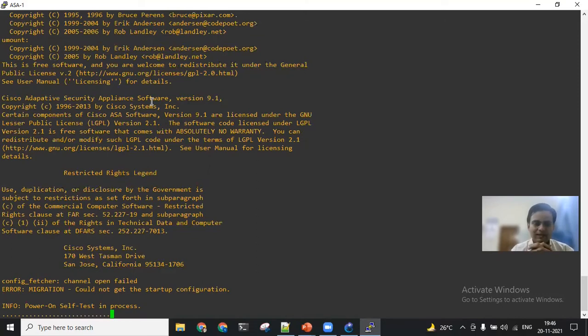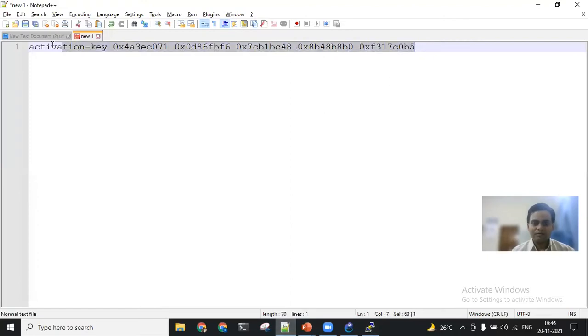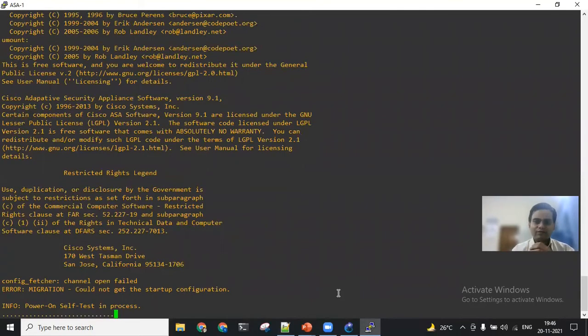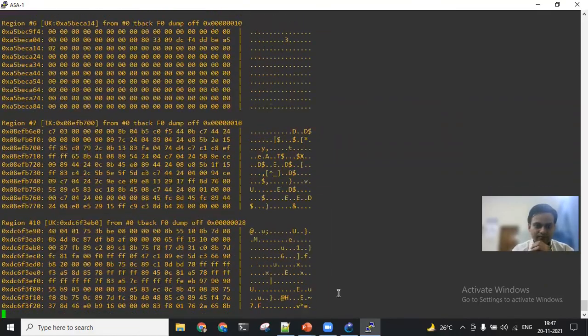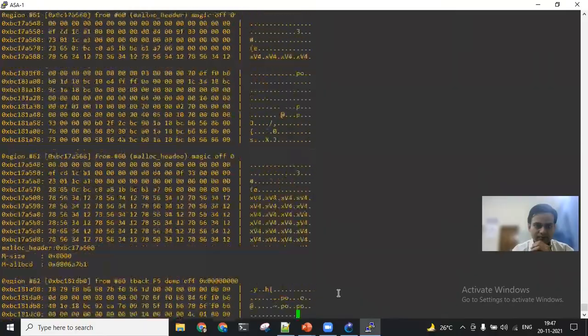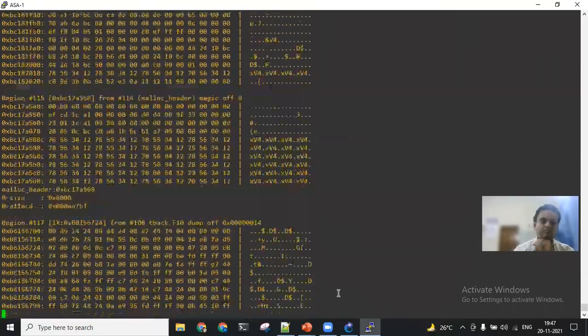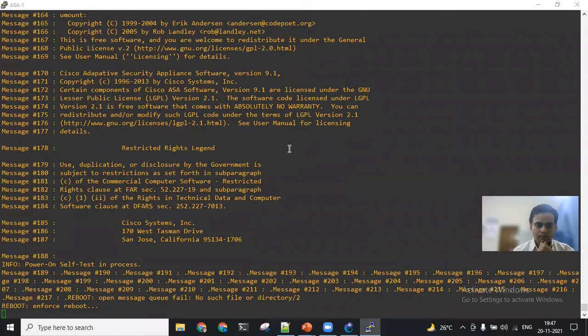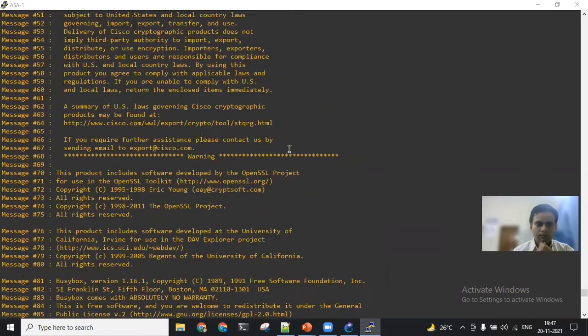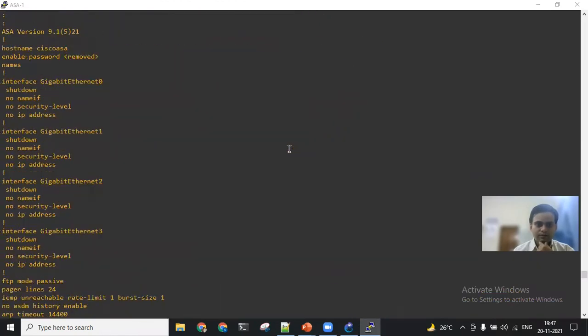Okay. So yes, let the power on self test complete, and this is the activation key that I had found. Okay. So we can just copy this one over here, and we have to wait for this one to complete. Power on self test is in progress. It will take some time. We need to wait for a bit.